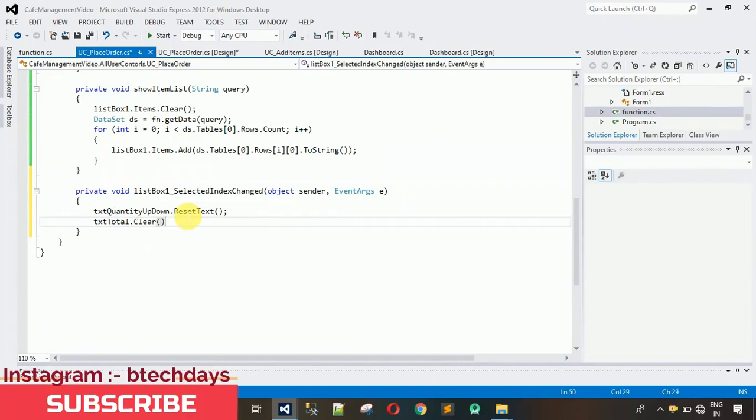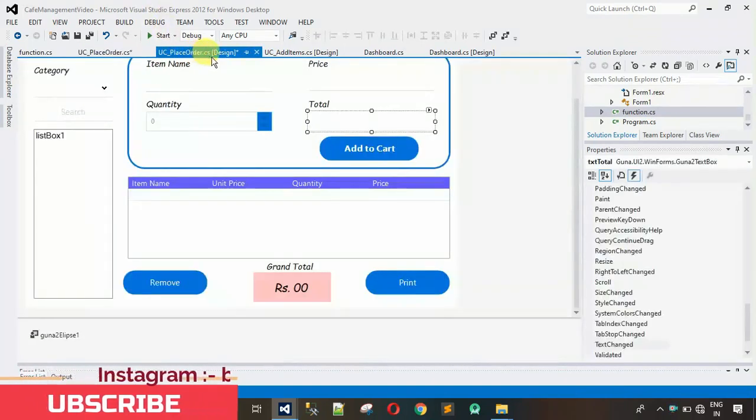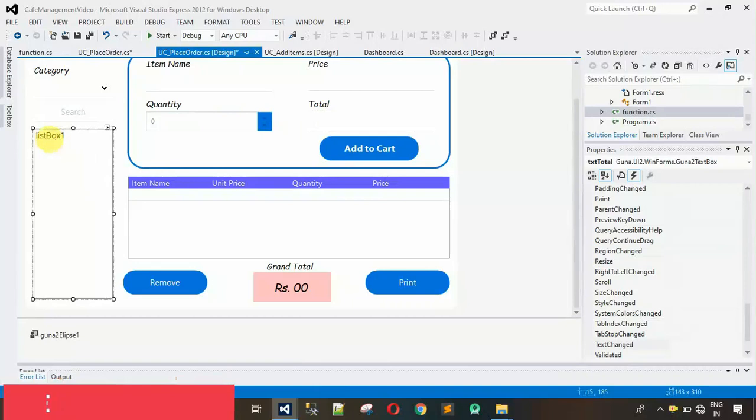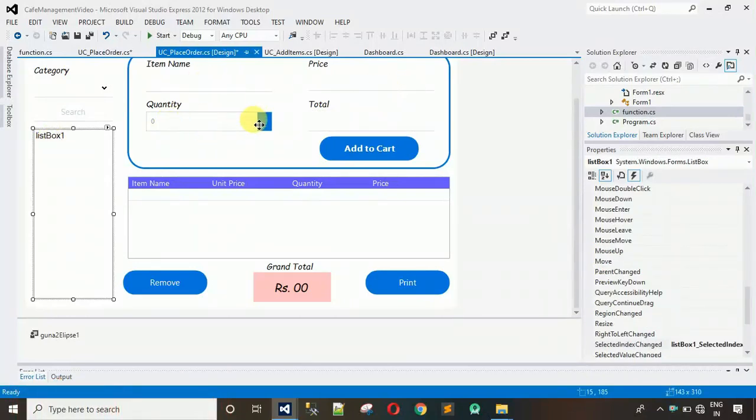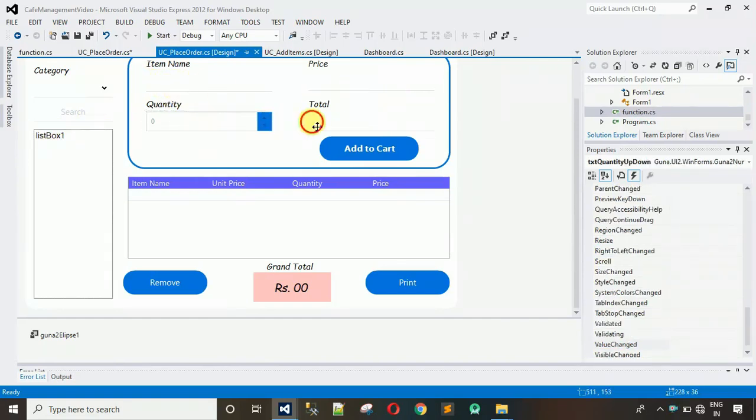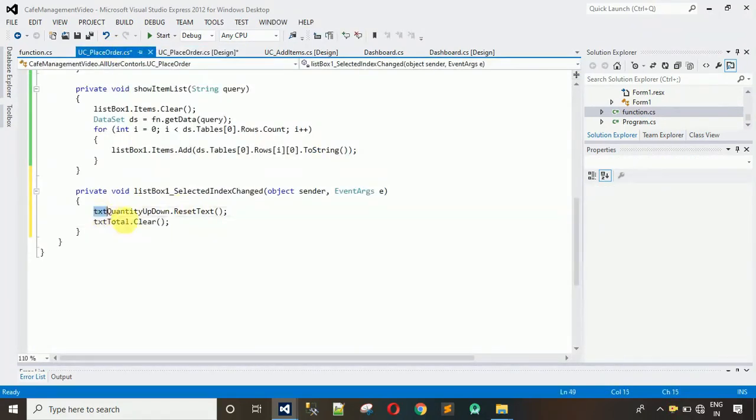It means that whenever we select one item, the data is filled inside this, and we increase the quantity, and on the basis of that quantity the total amount is shown over here. And when you click on add to cart, the item is added. When you select another item, the new item will be set over here, but if these 2 text boxes are left with the old data, then this will not look fine. So that's why I have cleared these 2 text boxes whenever we select one item from there.